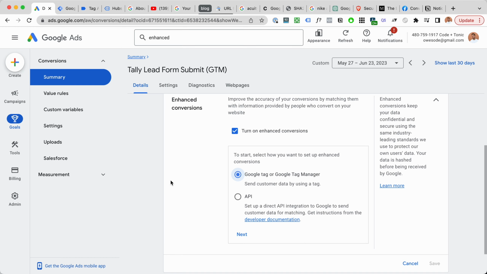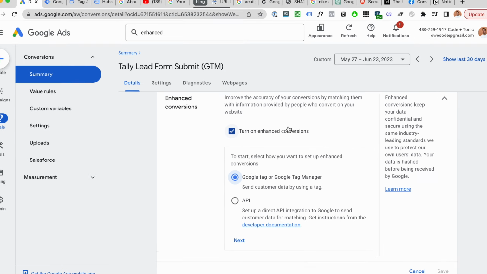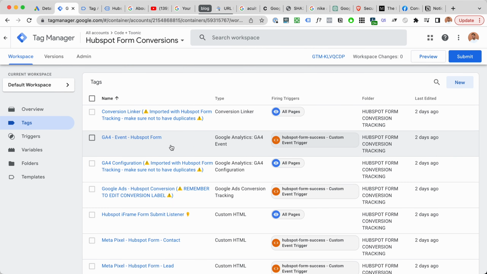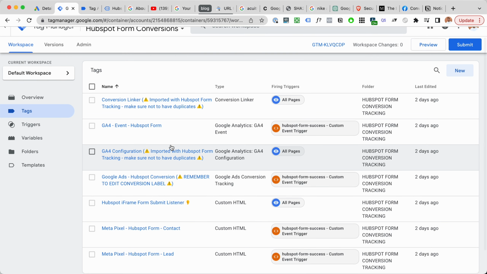So the Google Ads part for enhanced conversion tracking is super simple, a few checkboxes, but then to actually get the personal information, names, phone numbers, emails, addresses, and to send those with the Google Ads conversion, that is a little bit more of a tricky technical process.